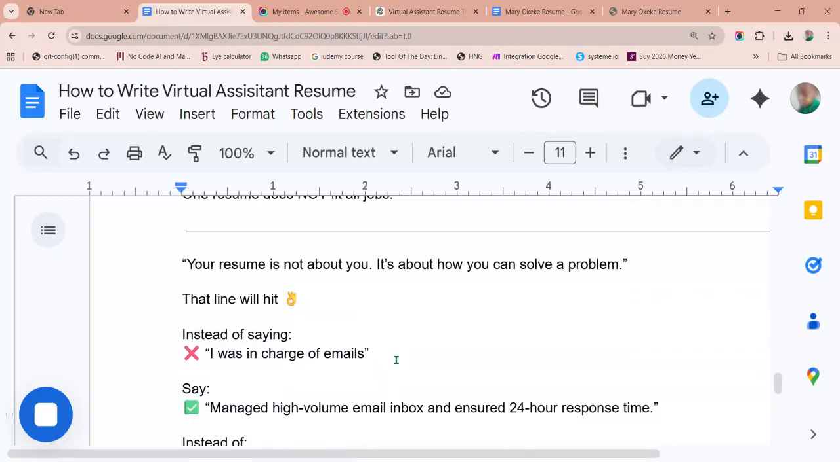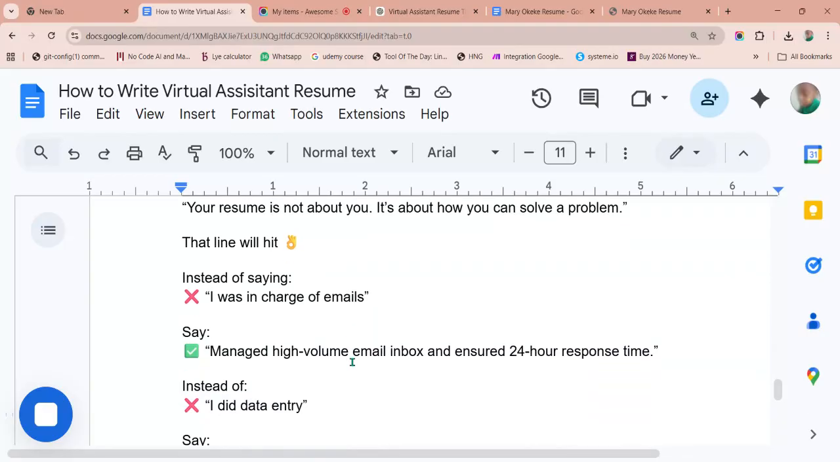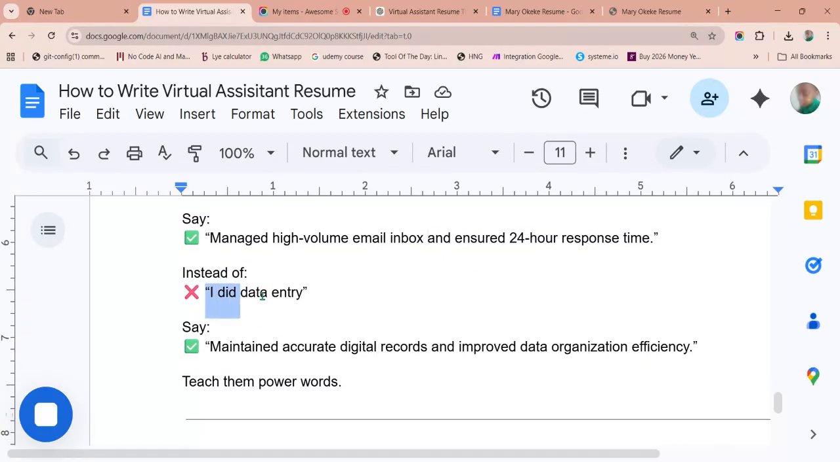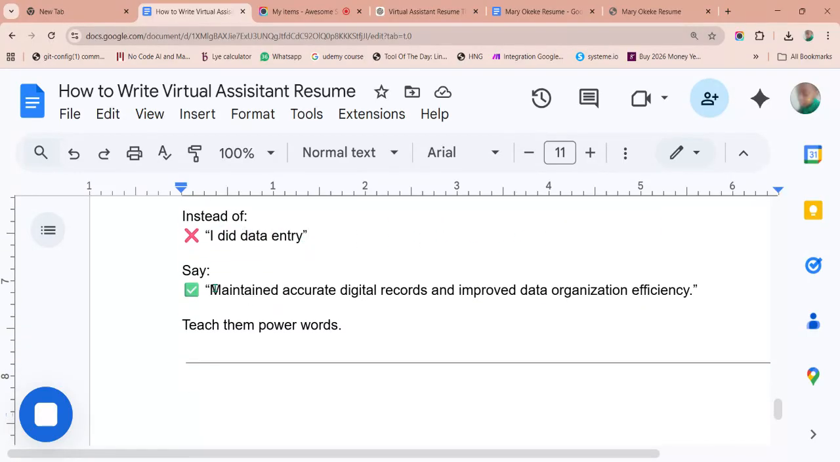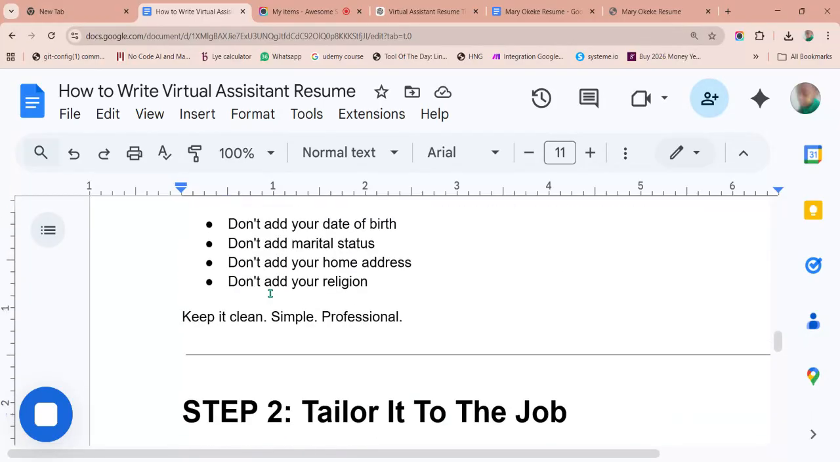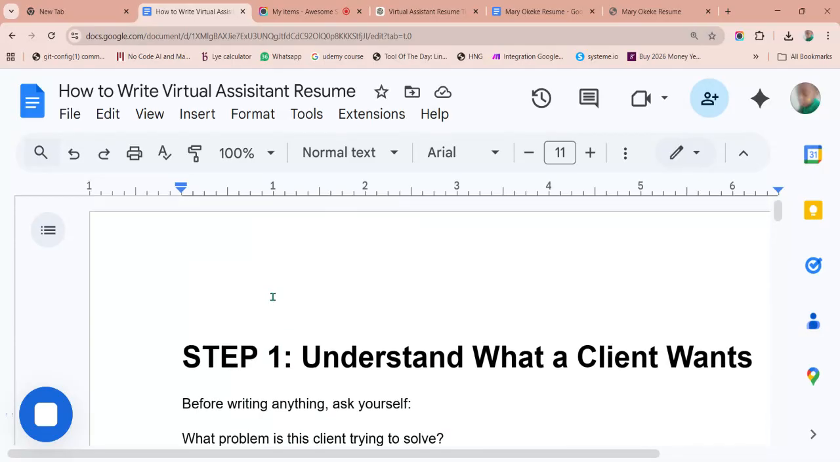So your resume is not about you, it is how you can solve a problem. That line will hit. When you show them how you can solve a problem, that line will hit. So instead of saying to a client, I was in charge of emails, you can rather say, I managed high volume email inbox and ensured 24 hours response time. Instead of saying I did data entry, you can say I maintained accurate digital records, improved data organization efficiency. Or just use words that are powerful that can make your clients look out for you.